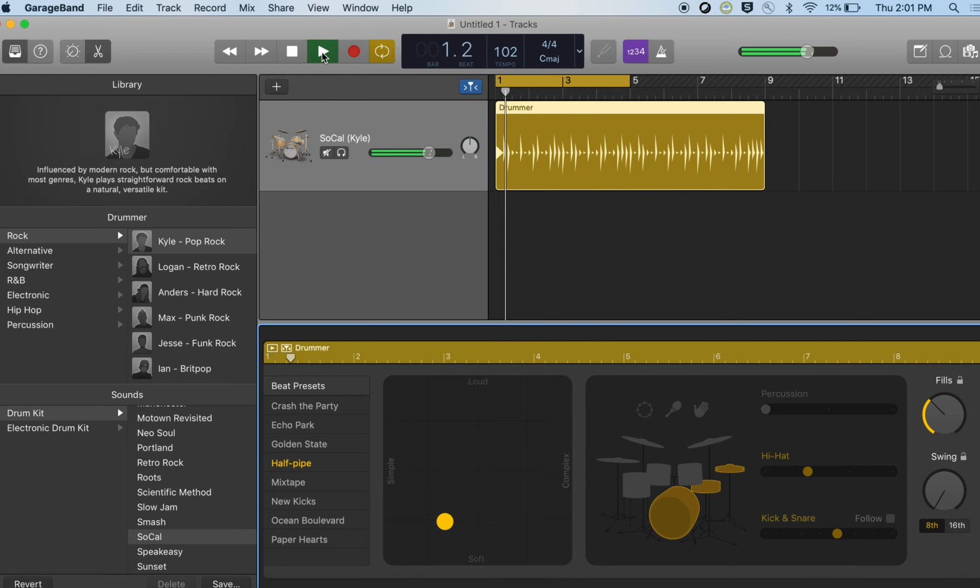I like that. So what I'm gonna do is I'm gonna turn off the cycle, turn off the loop here. And so now when I record, it'll go all the way to 8 measures. So let's record our guitar.